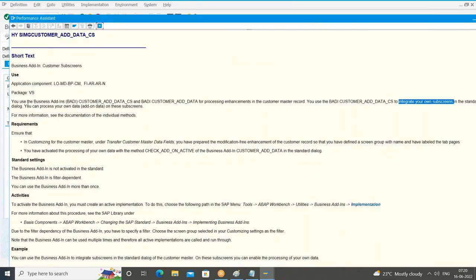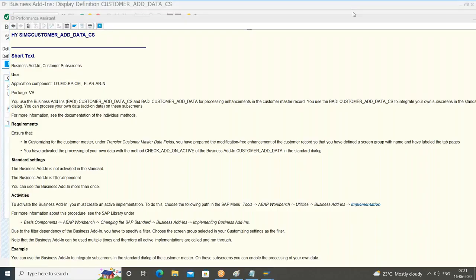in the standard dialog. Okay, so what we understood from the documentation so far, we have to implement the BAdI CUSTOMER_ADD_DATA_CS to plug our own subscreens in the standard dialog. You can process your own data on these subscreens. Understood? What is the purpose of adding subscreens? In that subscreen, I can place what? Additional fields. So if you want to place the additional fields, first of all you have to add the additional fields in the base table. What is the base table for customer master? KNA1. So first I need to add the additional fields in the KNA1 table, then I can design the subscreen.